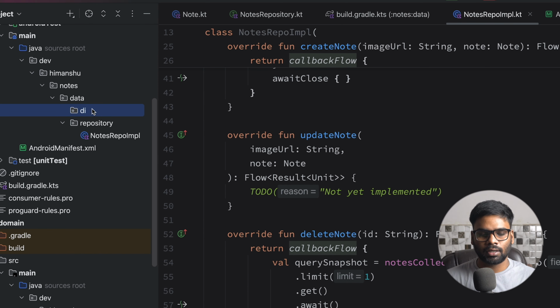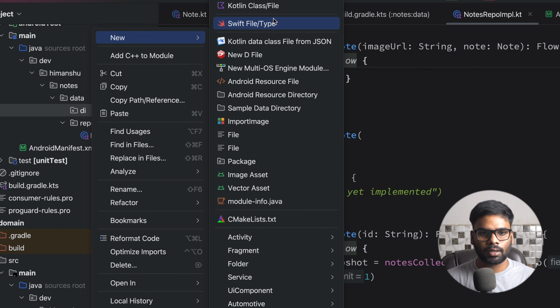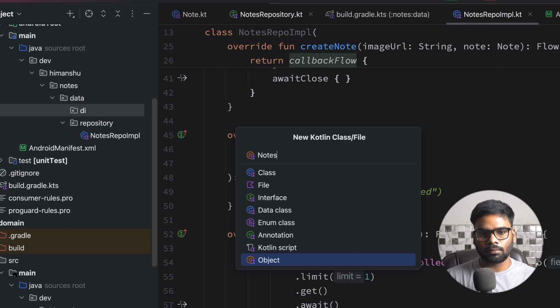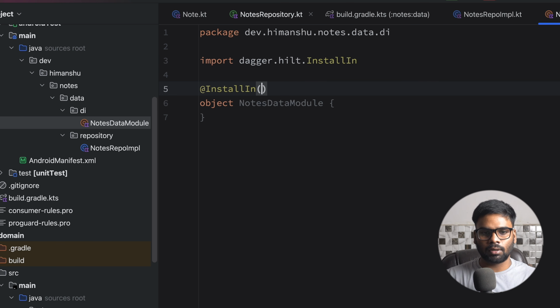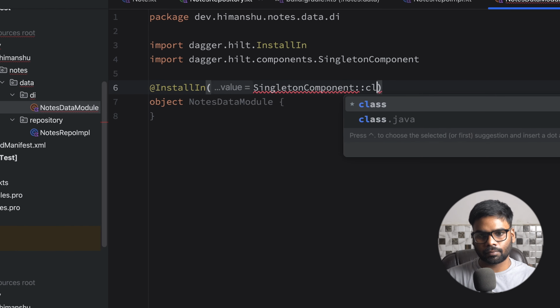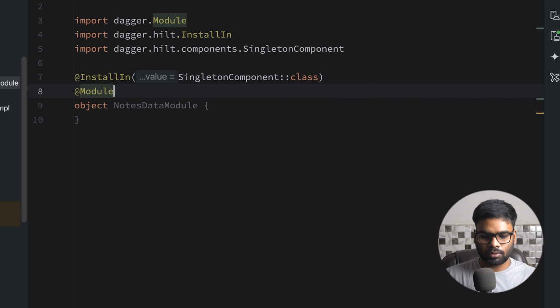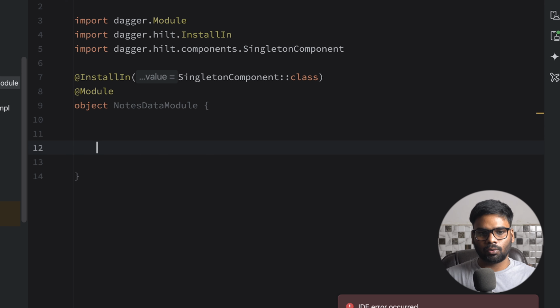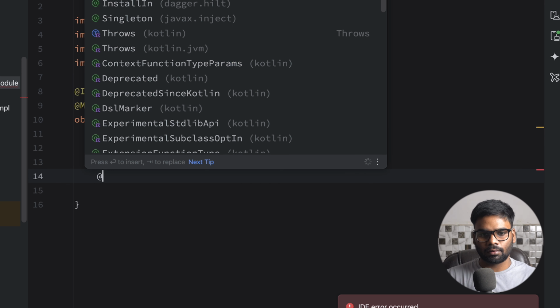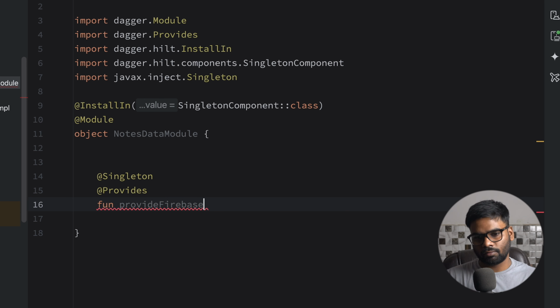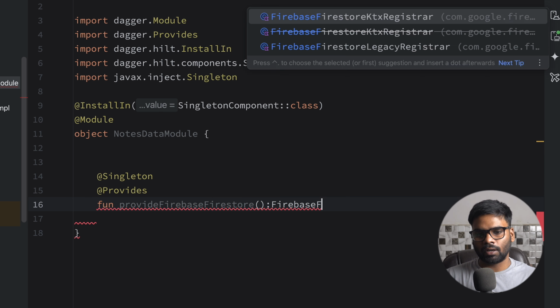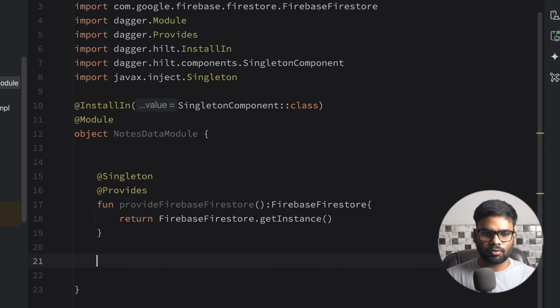Next we're going to use Dagger Hilt. So in this DI I'm going to create an object, and the object name is note data module, and I want to install this in my singleton component. Next we'll use here Module. Now just below it I'm going to create a singleton provide function which will provide Firebase Firestore. The return type of this function is Firebase Firestore, and create an instance of it.